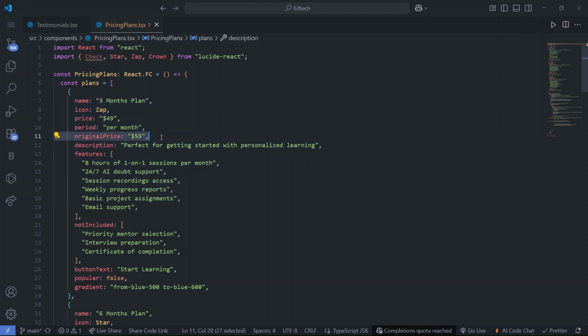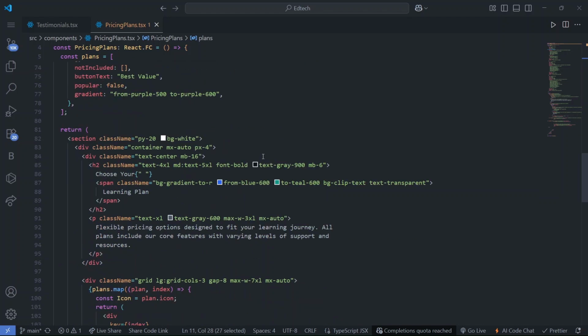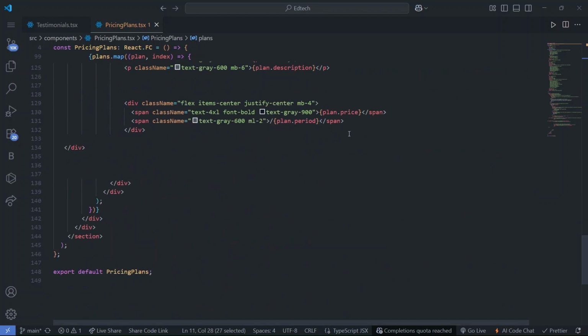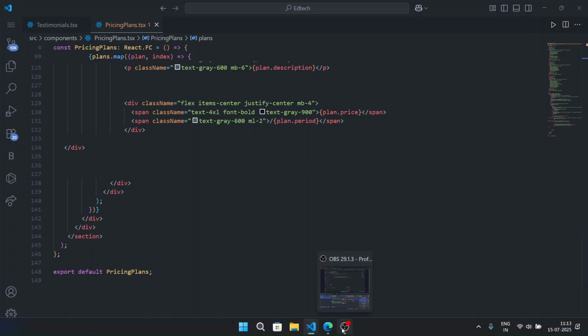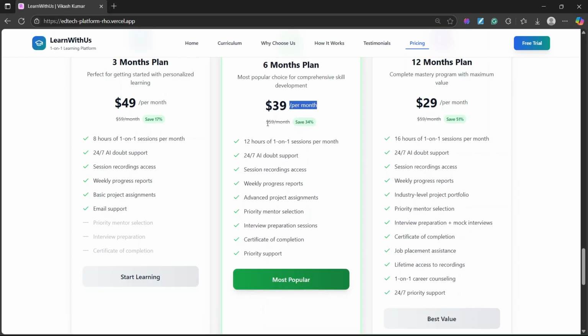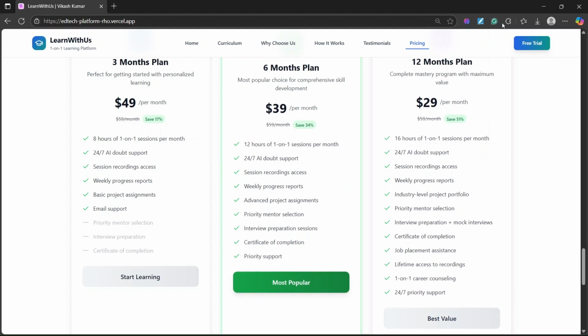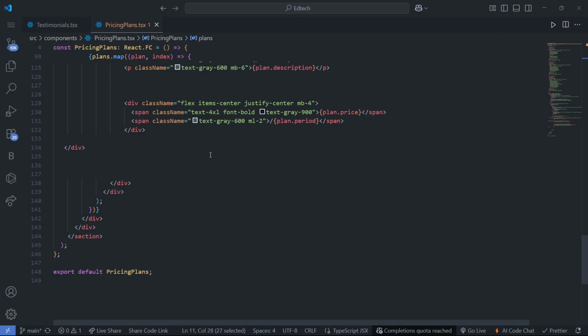So we have to show the original price also, right? So let's show the original price also. You can see that here it's calculating how much. Before it was $59, now it is $39. So how is it calculating that? We have saved 34%. We have written the actual logic for this. So how are we going to write that actual logic?